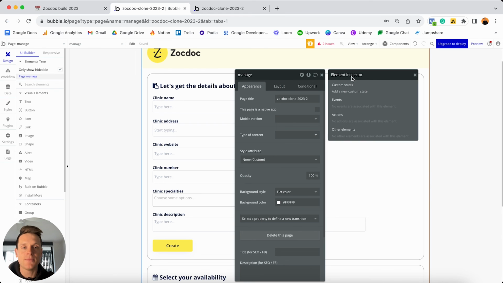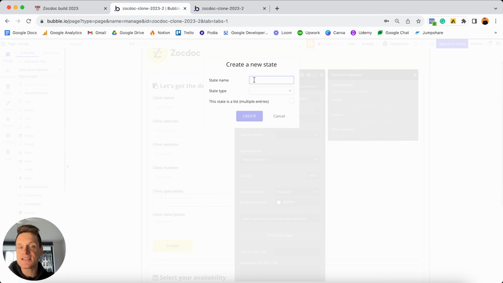Within this element inspector, you're going to see the option to add a new custom state. And when you click on this, it's going to look like the process of creating a new data field, and that's because you essentially are. Remember how I mentioned that states can store information and data on your page? This is where you can identify what that data is going to be.